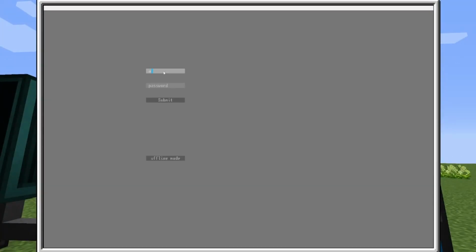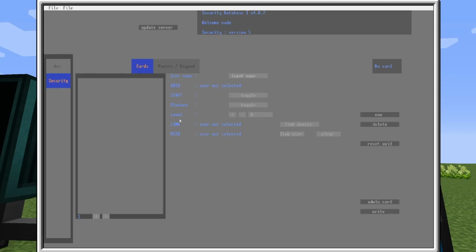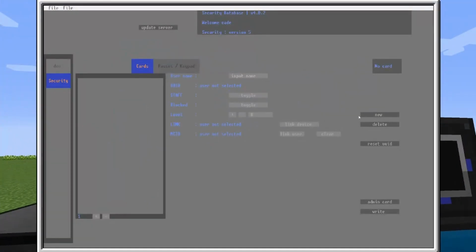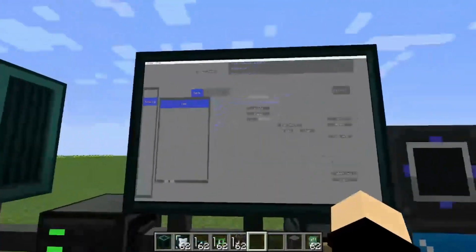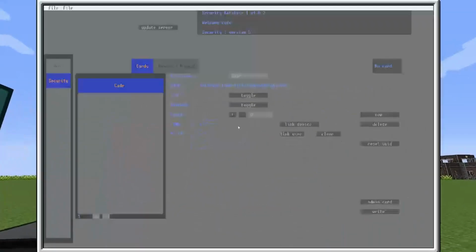Log in again. Oh, dang it, I do have an account. Cade1234. There. Let it load. Now the security module is up. So you can see if I create a new account, I'm going to set this thing myself as well, and update the server so that it saves. That's all our stuff right here.